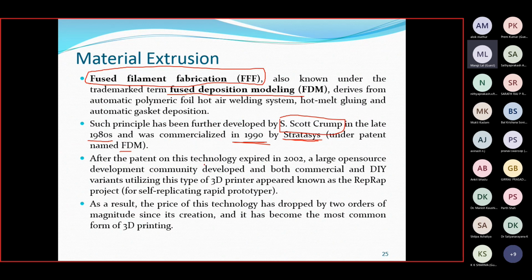So what is material extrusion? We will see. When the patent expired in 2002, a large open source development community started, and they generated lots of printers and lots of different materials and filaments which can be used to generate different types of objects. This is the exact technology which has given a boom to 3D printing. Whatever 3D printing we are seeing around us nowadays, this technique has a huge role in that.